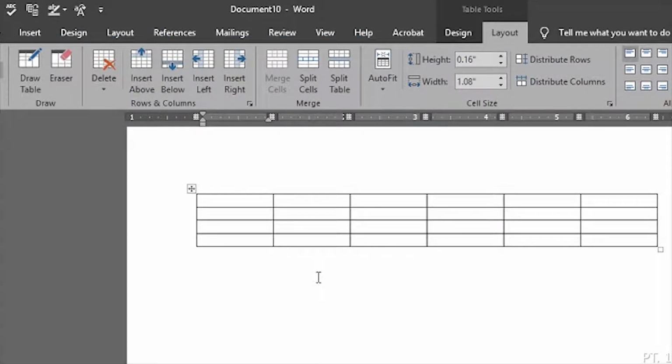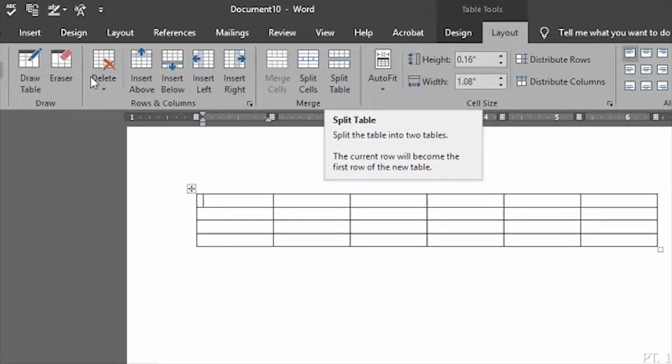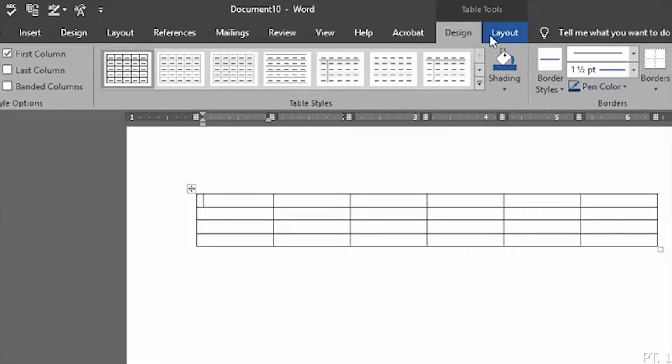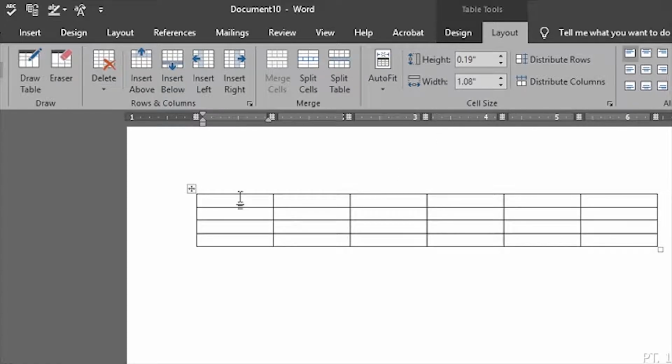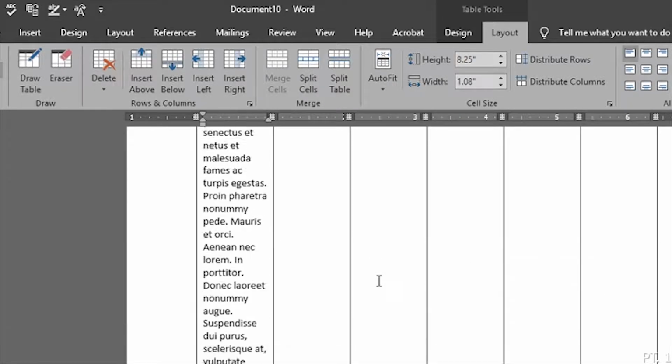All right, so just inserted a 6x4 table. Now that you're familiar with the different things you can do with the tables here as far as splitting the cells or splitting the table, let's see what other options we have here. So let's do this again. Let's go, cool. Put some dummy text in there.